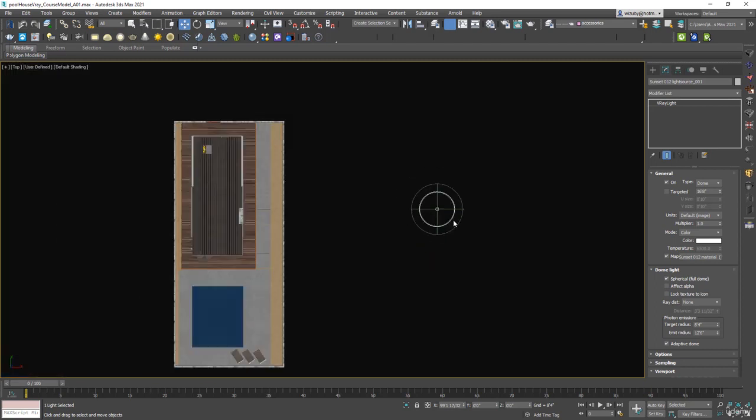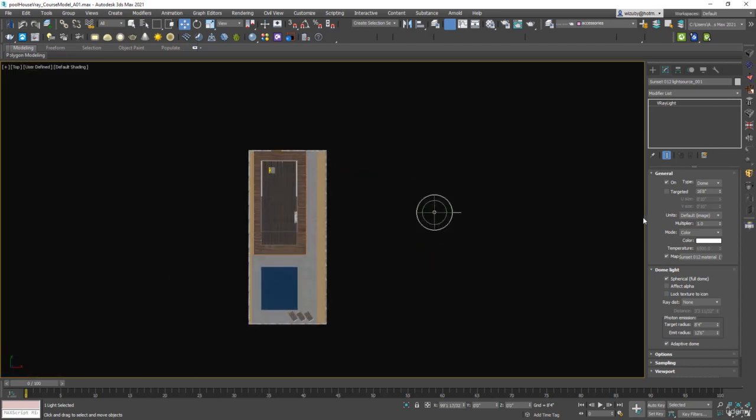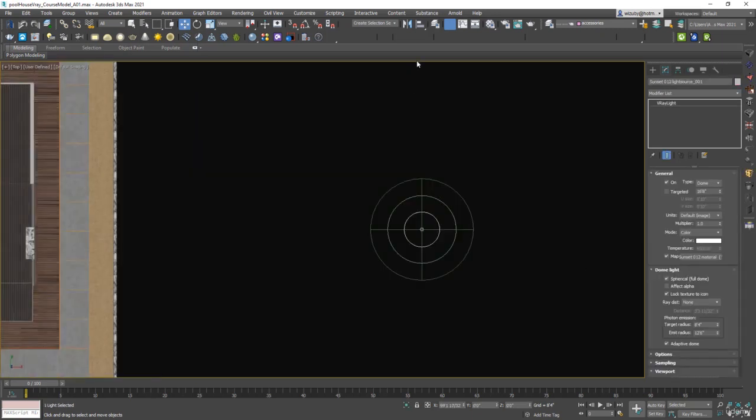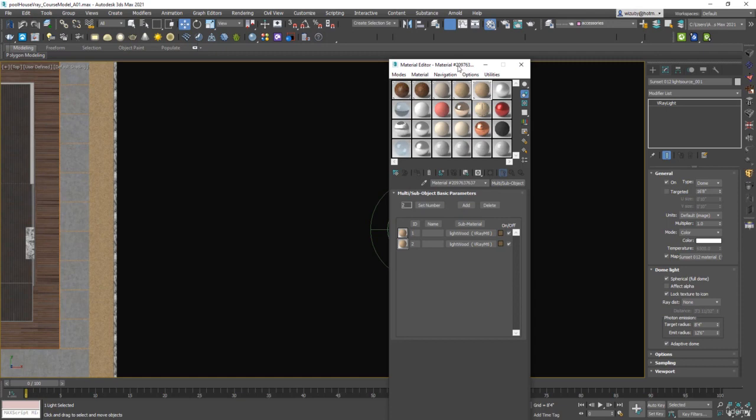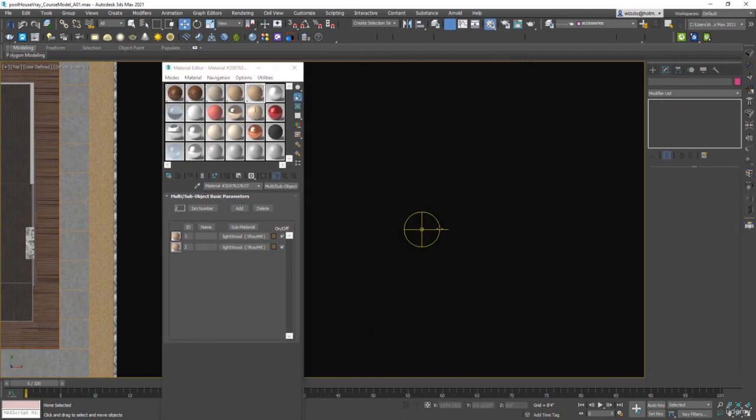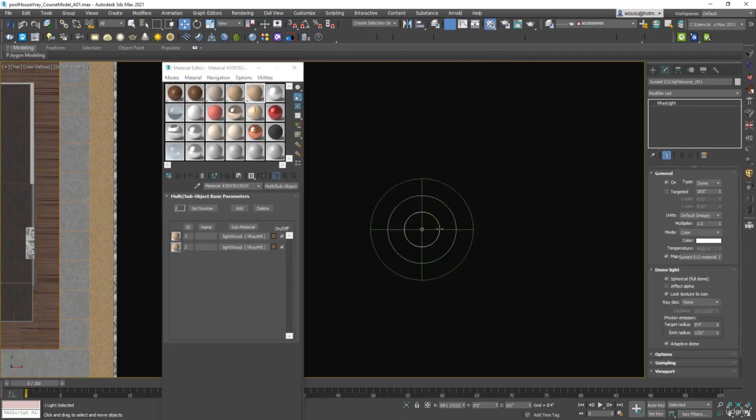Now, the first thing I do with these always is go to Options, Dome Light, and say Lock Texture to Icon. Okay, now what that does is, I've shown this before, but let's just go through it. With this light, there is the HDRI image, the high dynamic range image, attached as a map inside this dome light. This is just a V-Ray dome light with a map attached to it.